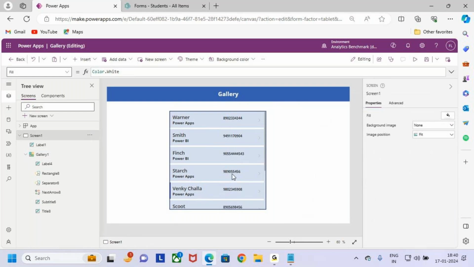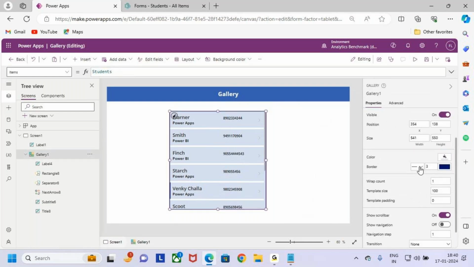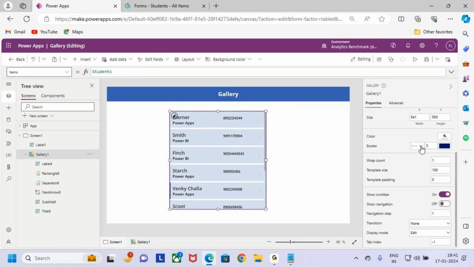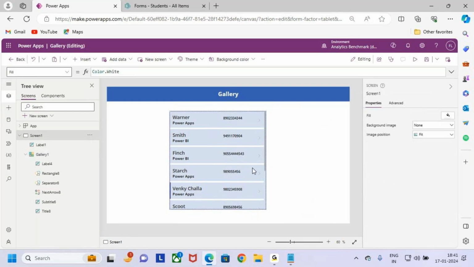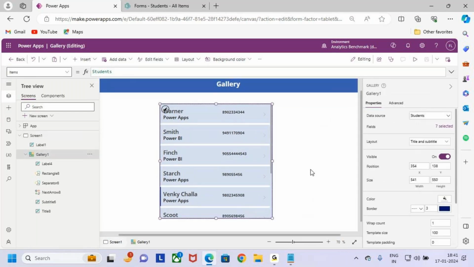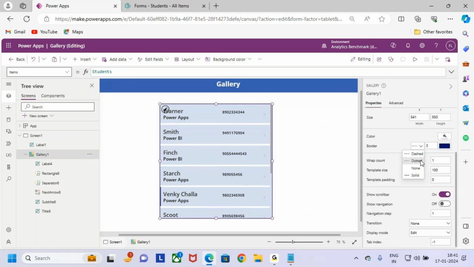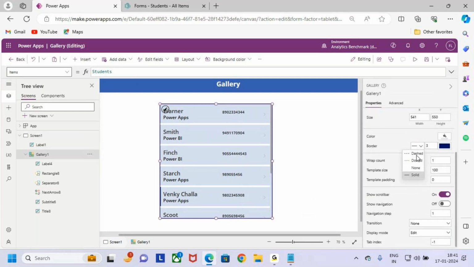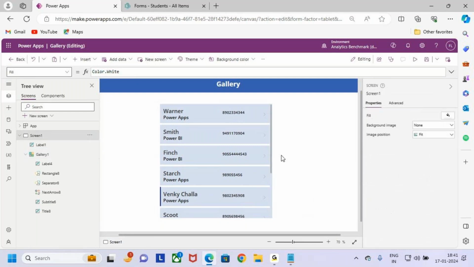Now in the borders also, there are different types of borders available, guys. So there is a dashed border. If you see, when I select the border as dashed, you are able to see the border style as dashed. Or if you select dotted, you can keep the border as dotted, or you can select solid line. This is the solid line. Or if you don't want to keep the border, click on none. Now see, I don't have any border.